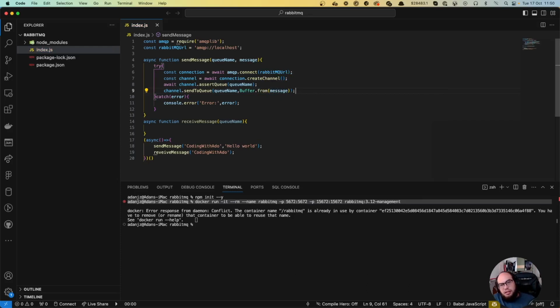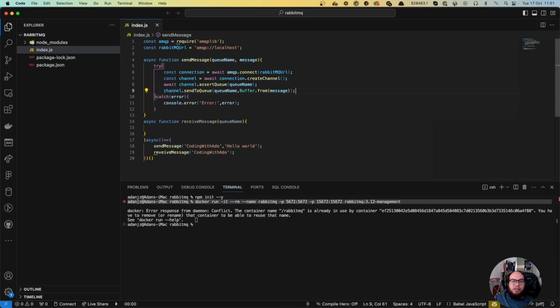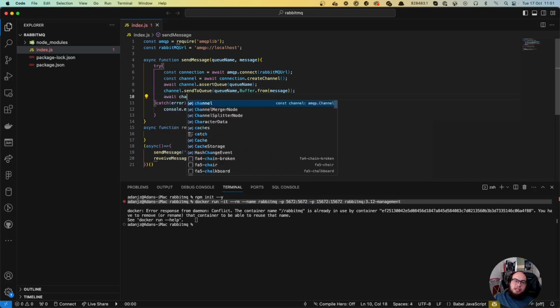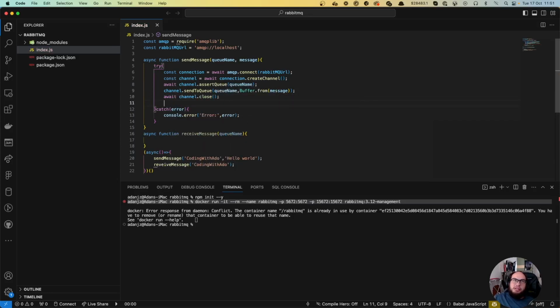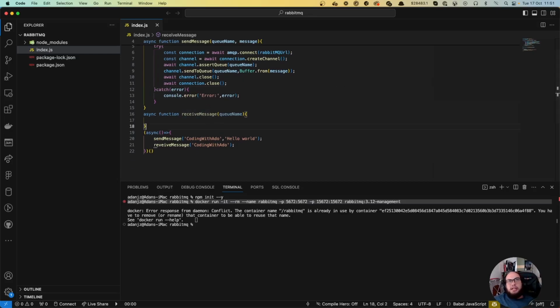Okay, so basically we are sending the message to that queue name. You can do a global message saying like channel.sendMessage, but we are channeling everything, so that's perfect. After we do that, let's await a channel close, so we don't keep the channel open, and await the connection dot close to close the connection as well, so we don't have all the memory hanging out there. Okay, so that's sending the message.